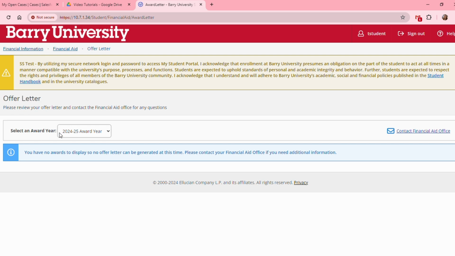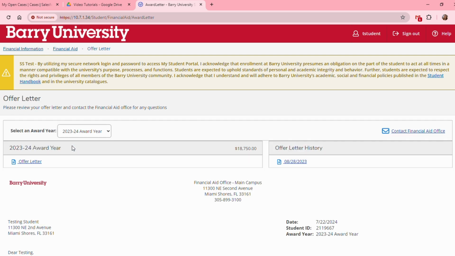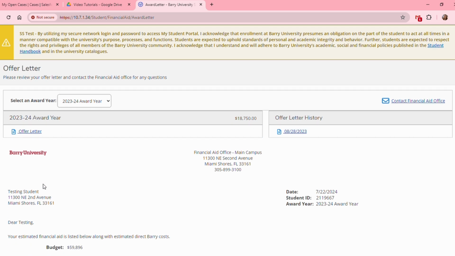On the right side, you'll see Offer Letter History, which displays past PDFs of previous offer letters that may have changed due to updates in your awards. Always refer to the current offer letter under the current aid year. You will want to ensure you've chosen the correct award year from the drop-down menu just above your offer letter. This allows you to review the award details for the desired year.